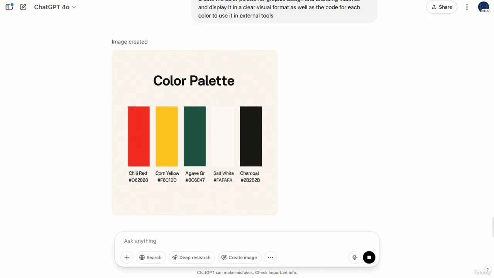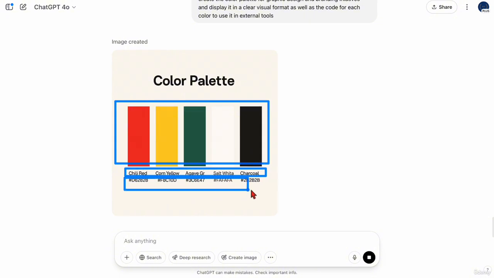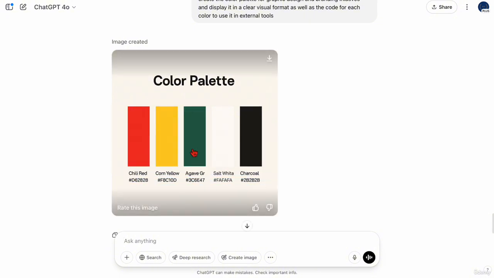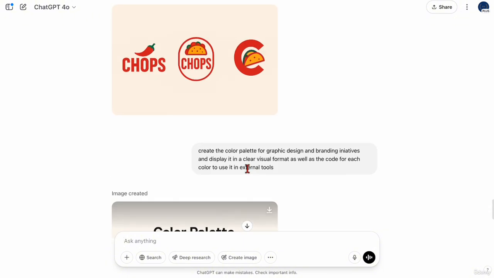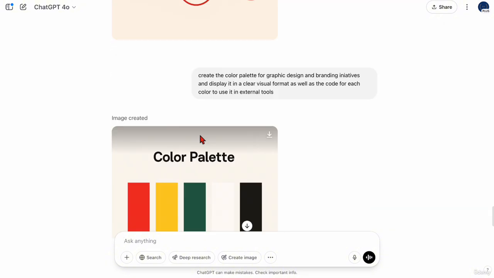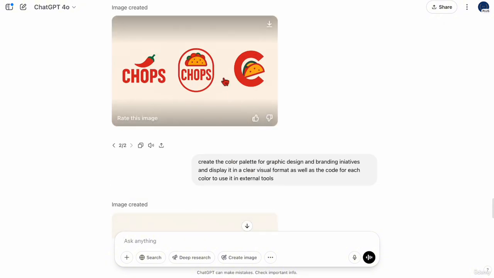Excellent. Take a look at this. Now we got the color palette, including the actual visual representation of the color, the naming of the color, and the actual code for the color. That way, if you take this to another application, you're able to just simply map it and pick up directly where you have left off. If you compare this to the designs, it includes the colors that we have used in the logos.